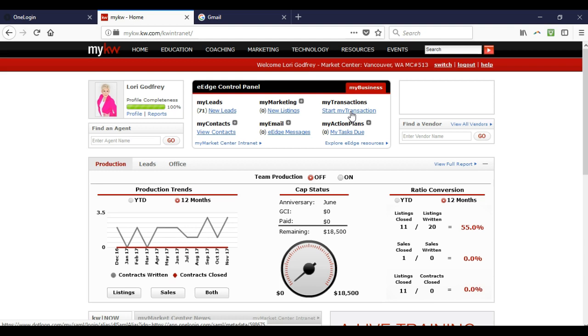If you ever happen to have a listing or buyer contract that you need to create, this is where you'll want to go in order to access that immediately.